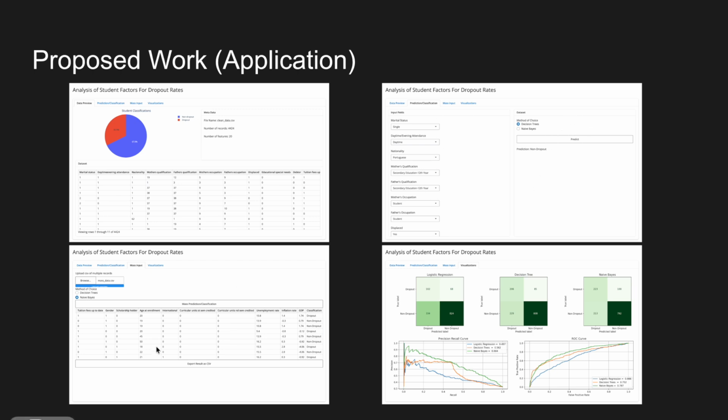The bottom left is one of the other functionalities that we decided to do, which allows users to do a mass prediction where they can upload their own CSV files and then predict on all those rows simultaneously. And then the last figure is the visualizations we mentioned, which shows the justifications on why we picked specific methods over the others for our final product.